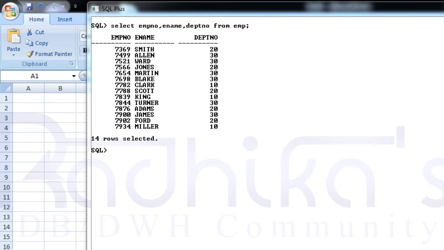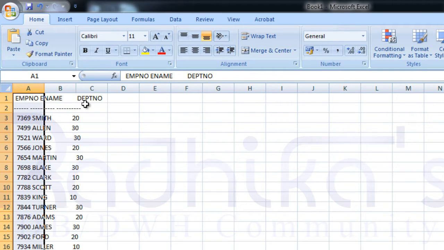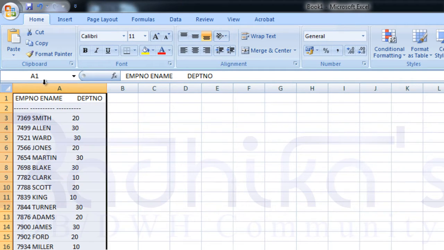In this tutorial we will see an option that is available in Excel. First, I've just copied the data that is available in SQL Plus, and here I'm going to paste it. Okay, so if you see, I have pasted it and it got pasted only in column A, but the data or the column should be split.